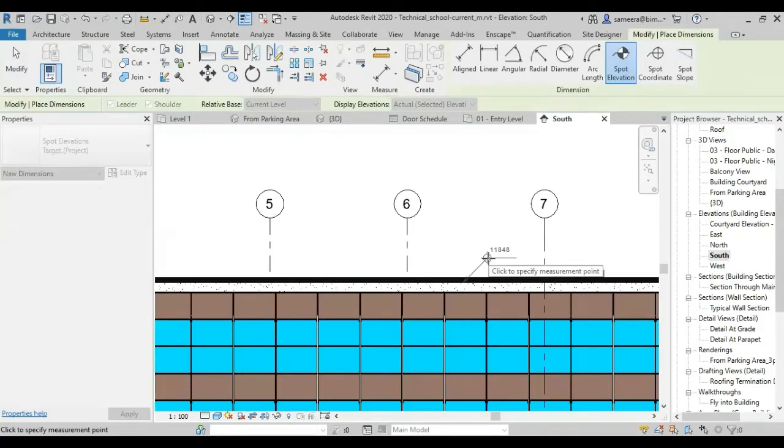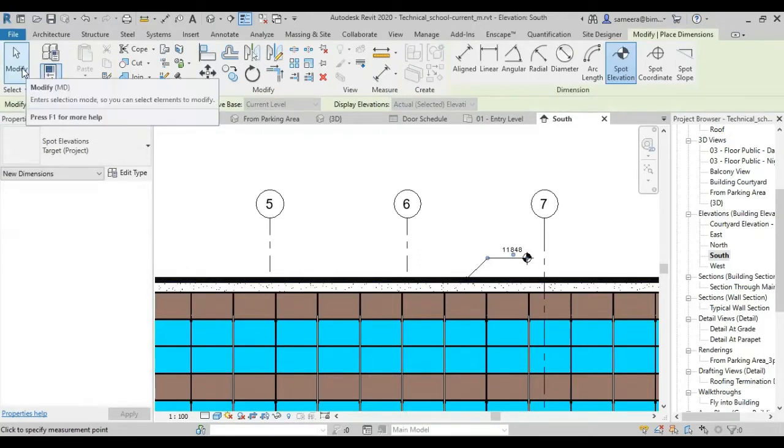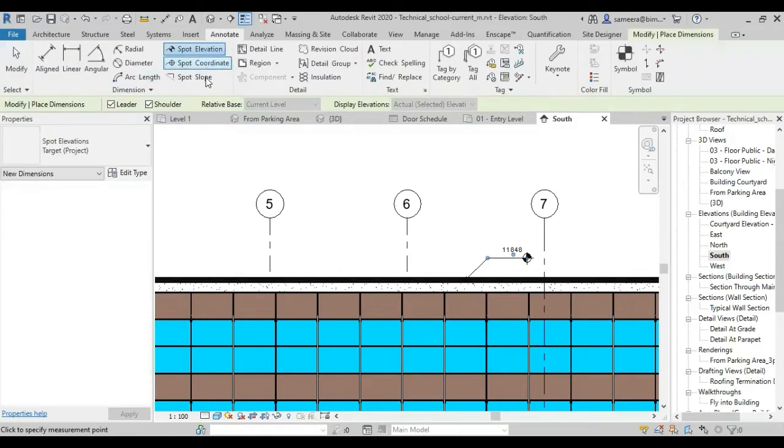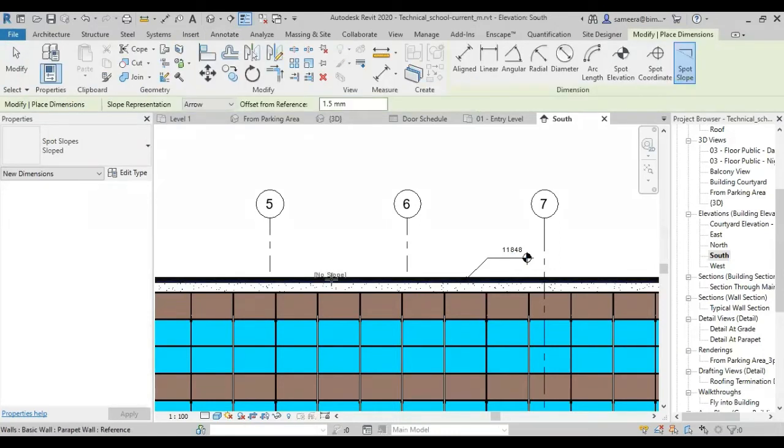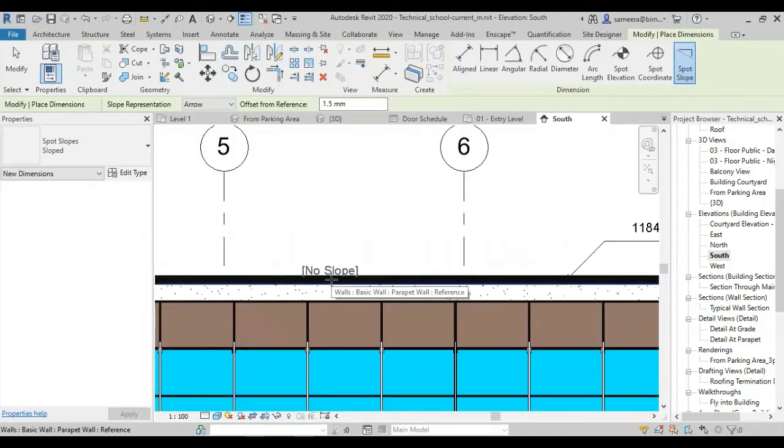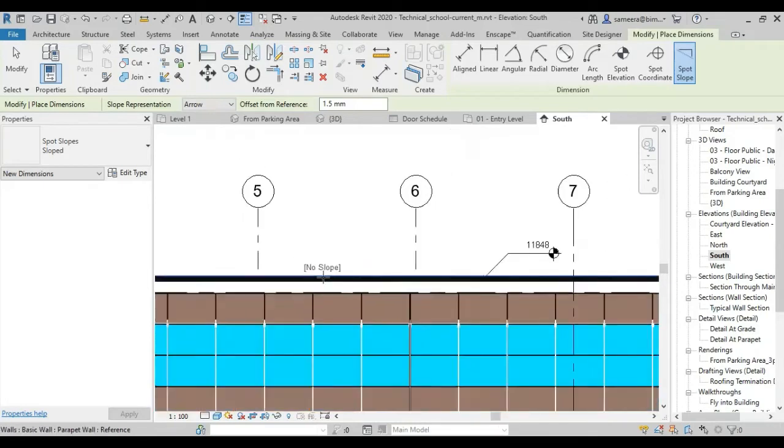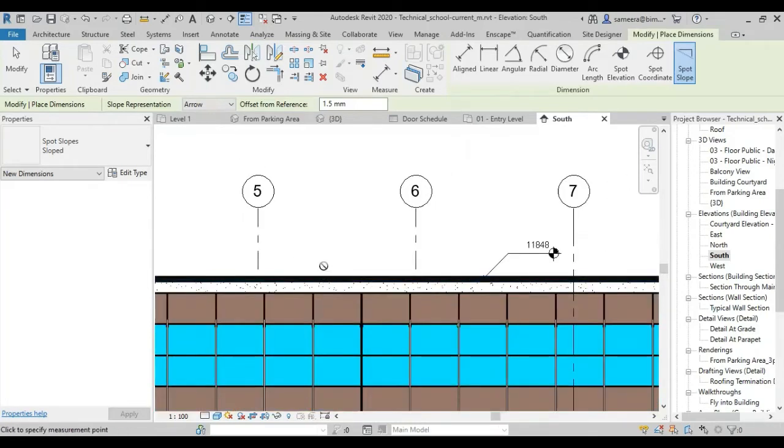If you need to find out the spot elevation, you can use the spot elevation tool, or if you need to know the spot slope, you have to go to the spot slope option. If there is a sloped item, we are able to get the slope there. Here it is showing no slope because it is a horizontal item, which has no slope. But if it is a slanted or inclined item, then we can have a value. Then you have to enter that particular value into the exam window as the answer.